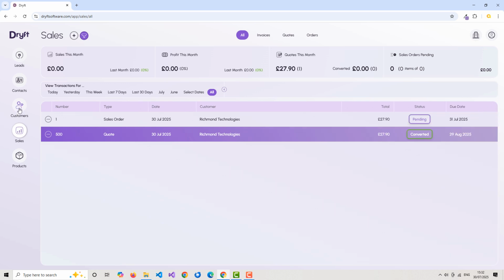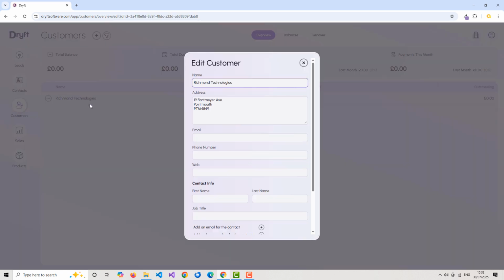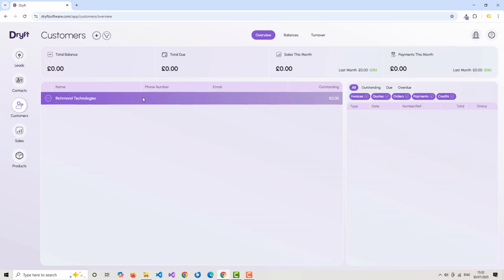Okay, so if we go into customers now, we'll see that we've got our Richmond Technologies. We didn't get the chance to pop in a phone number or an email because we just created it. If we go in here again to the menu and click the edit icon, we can then edit all of their details in there as well. Now if we want to see what the activity is for this customer, we can just double click on here, and then we get a list of our transactions.